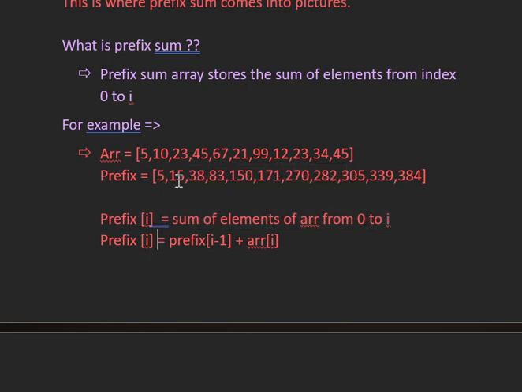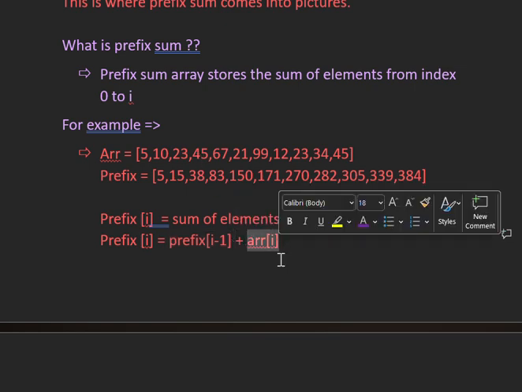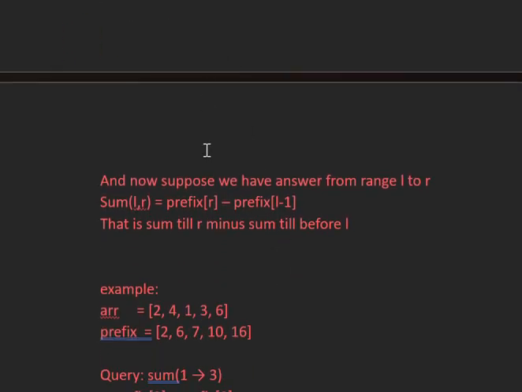How will we calculate the prefix array? So prefix of I is equal to prefix of I minus 1, means sum of elements till I minus 1, plus the element at the ith index. So in this way we'll get a prefix array.